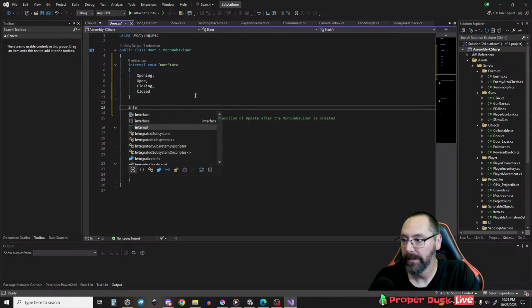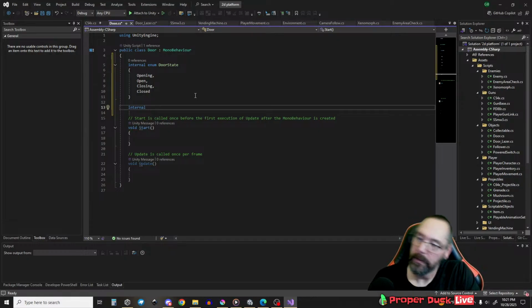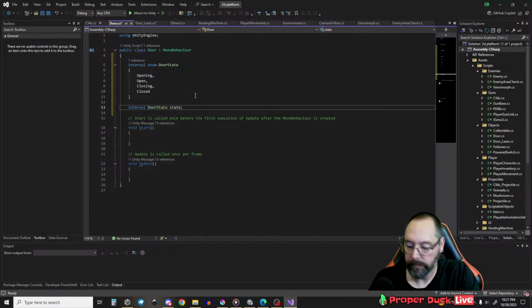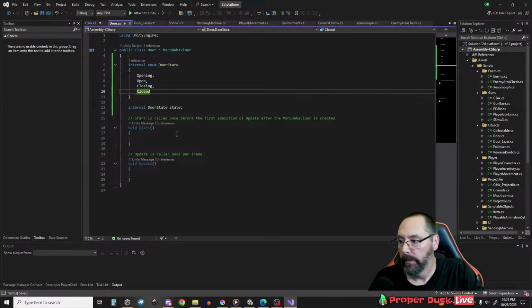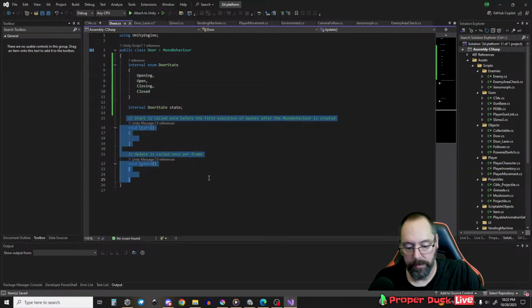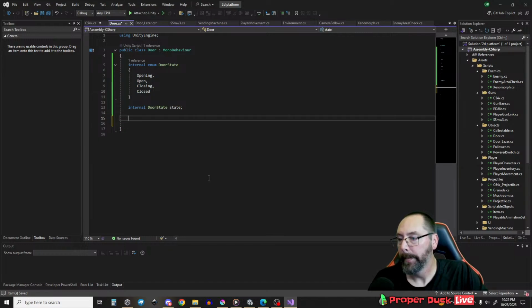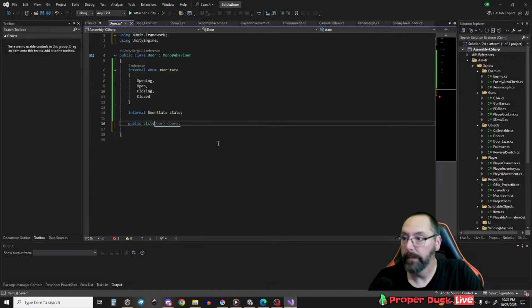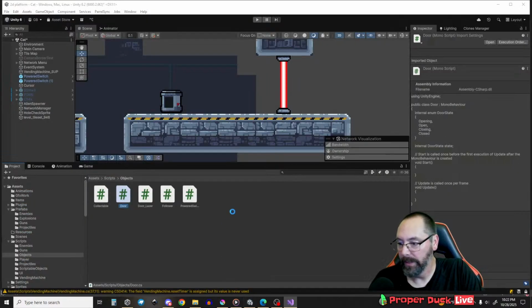Okay, and then internal door state, state. I'm not going to have any of those. So then this is going to have maybe a list of switches that it's going to monitor. And this is going to be a public list. And I don't have a switch script yet. So let's do that, and put that right in here too.